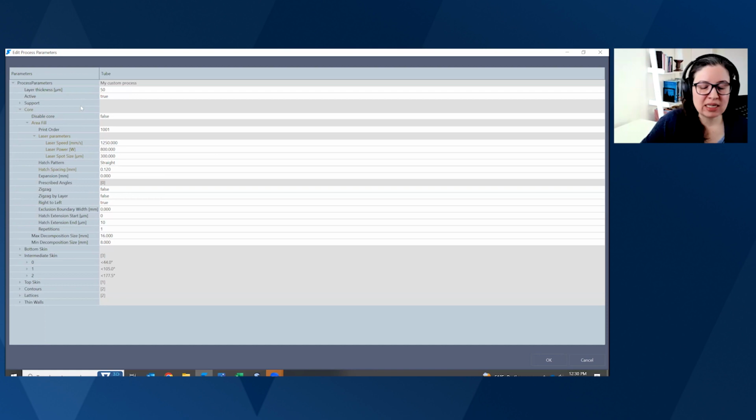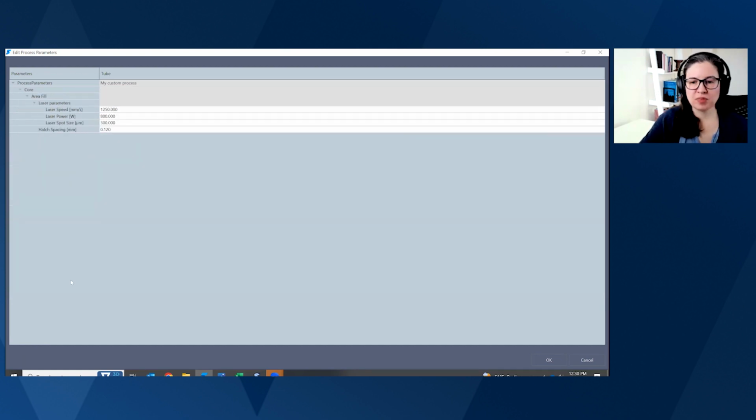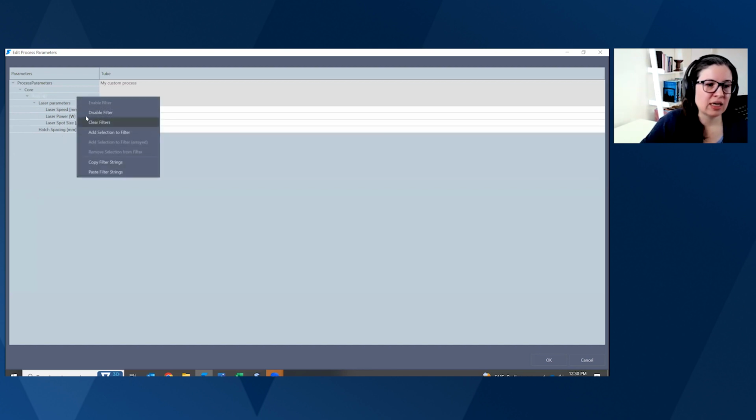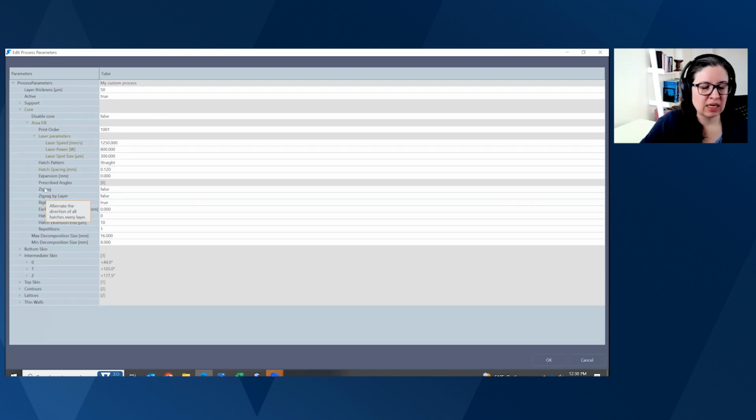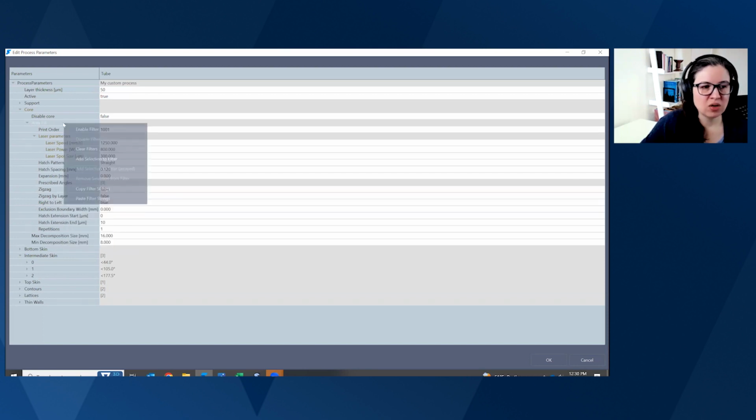And then I can right click anywhere here in this column and enable my filters. So that brings a simplified view of the parameter editor, which is really useful, again, when you're focusing only on a few of these settings. You can always go back to the normal view by using a right click and disabling your filters. And you have options to remove a given parameter from your filter selection, or even to clear all your filters.